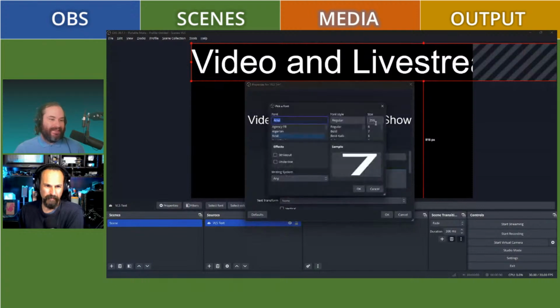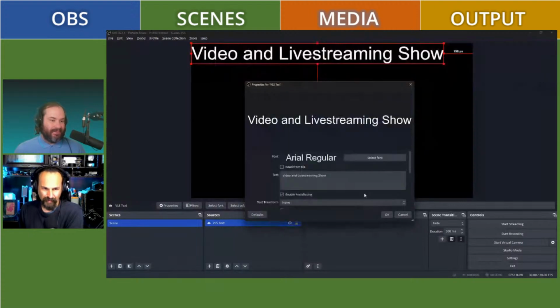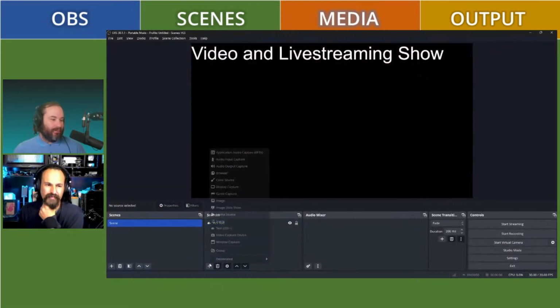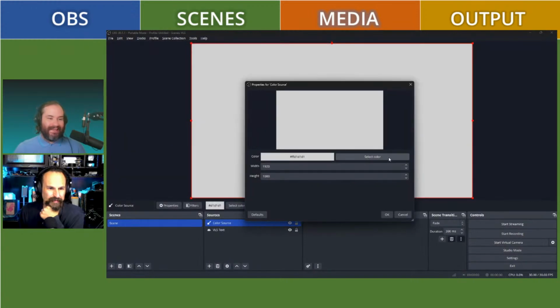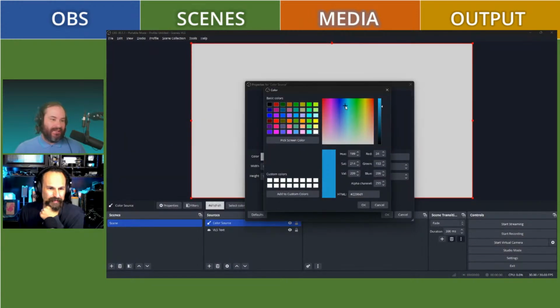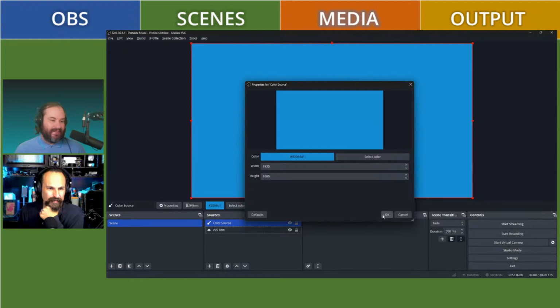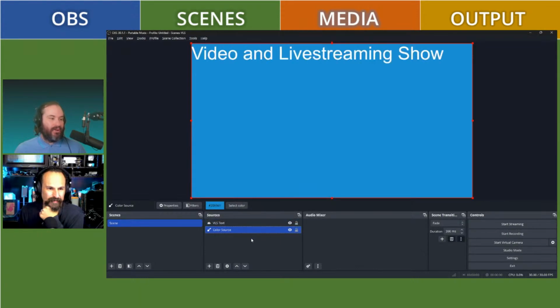Again, this is not going to be particularly exciting, but I just want to give you some sort of visual indication of these scene collections being different. So I could probably even just bring in a color source as well. And that's actually just a block of color, and you can change how large or how small that is as well. So now, I've got my video and live streaming show.